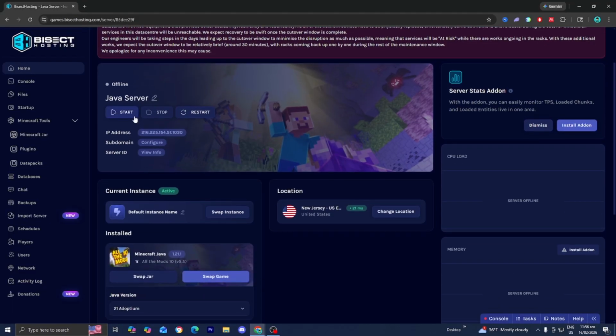Keep in mind that you will need to have this modpack installed both on the server, which we just did, and also on your local device. So before I join it, I need to install All the Mods 10 on my personal computer, and then I'm able to go ahead and join the server. So keep that in mind, and I just want to make that clear to avoid any confusion.